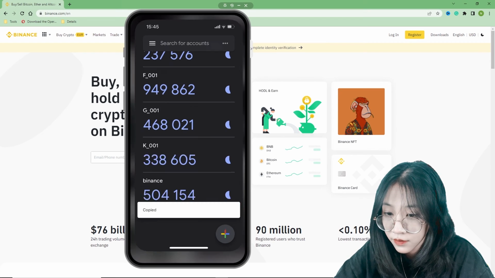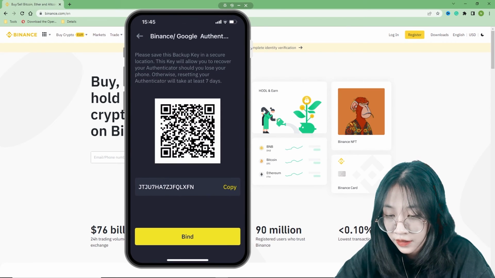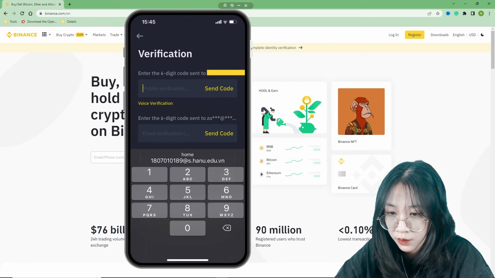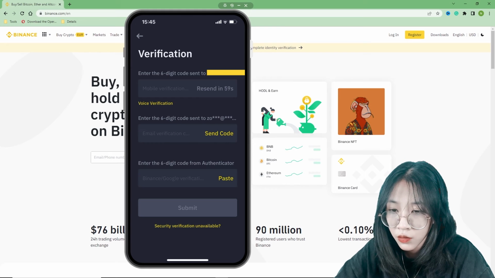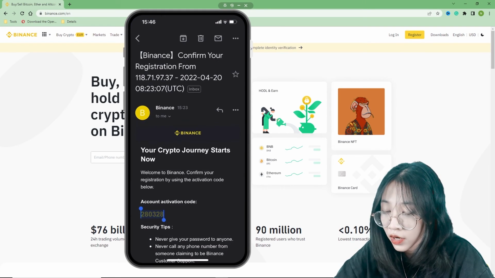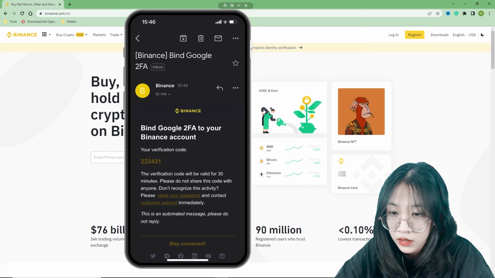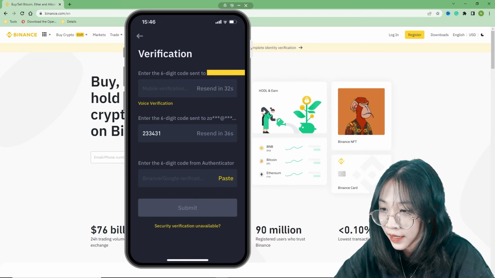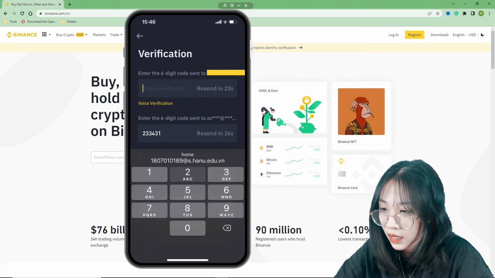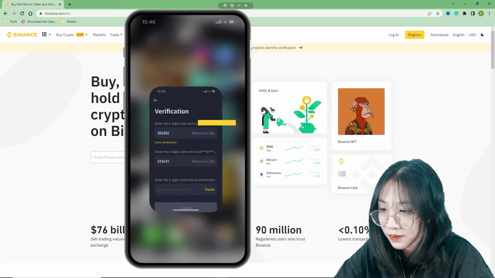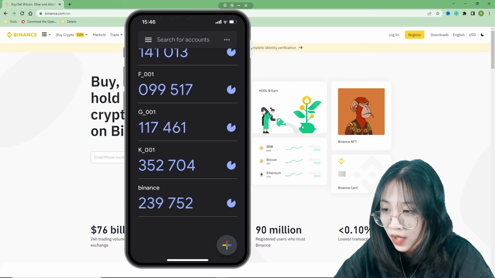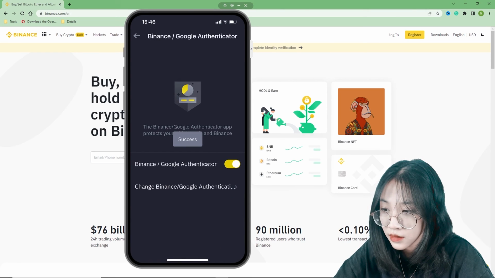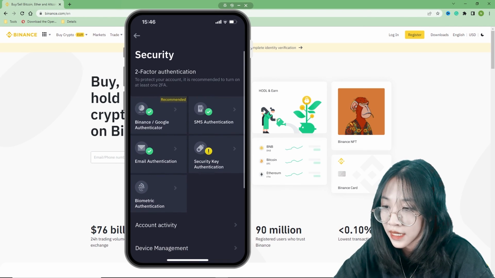Now go back to the Binance application. Tap bind to go to the next step. Now you need to take the email and SMS code. And then go to the Google Authenticator to copy the code and paste it back here. And then tap submit. And you're just done with the Google Authenticator verification.